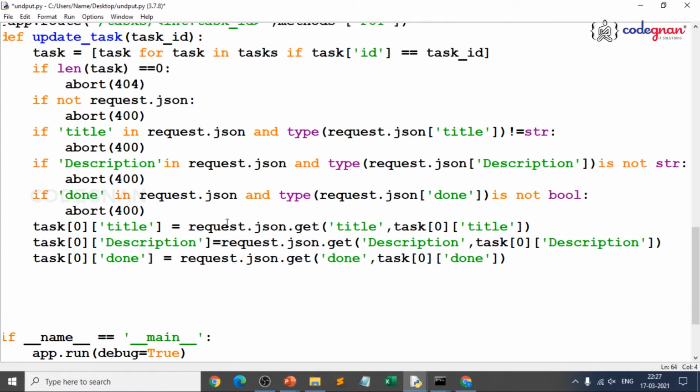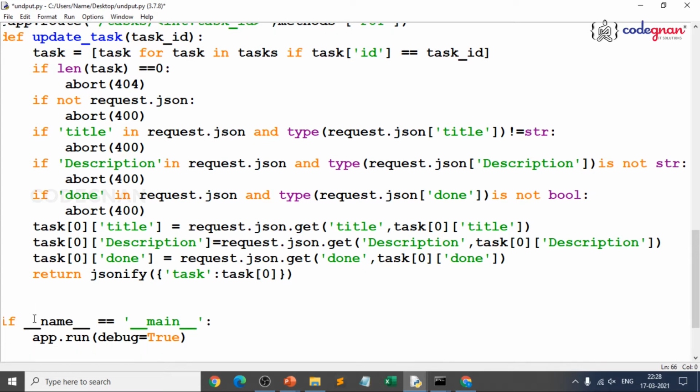Finally, if everything is done, we need to return the jsonify content. So jsonify of, make sure you give curly brace and pass task, and what are the values? Task. We are updating each and everything. That's how you update the key with the value, right? That's what we are giving. Make sure you give task of 0 because that's what we are framing here, and close the brace. It's clear. Finally, if name is main, we are just running app.run debug equal to true.